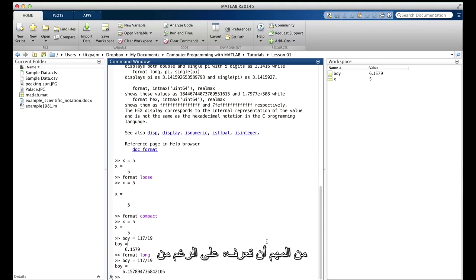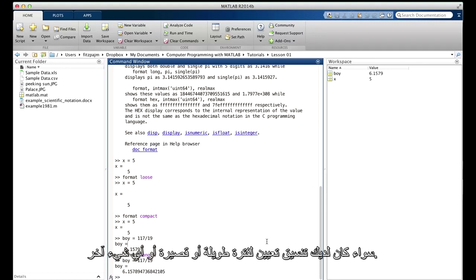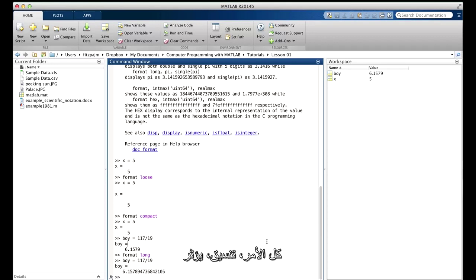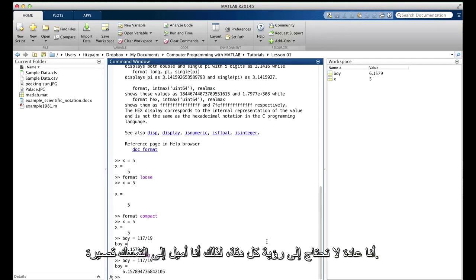It's important to know, though, that it works behind the scenes with all the accuracy it's got, whether you have the format set to long or short or anything else. All the command format affects is the printed output. You don't lose any accuracy during the calculations when the format is set to short. You just don't see all the accuracy in the output. I usually don't need to see all the accuracy, so I tend to stick with short.